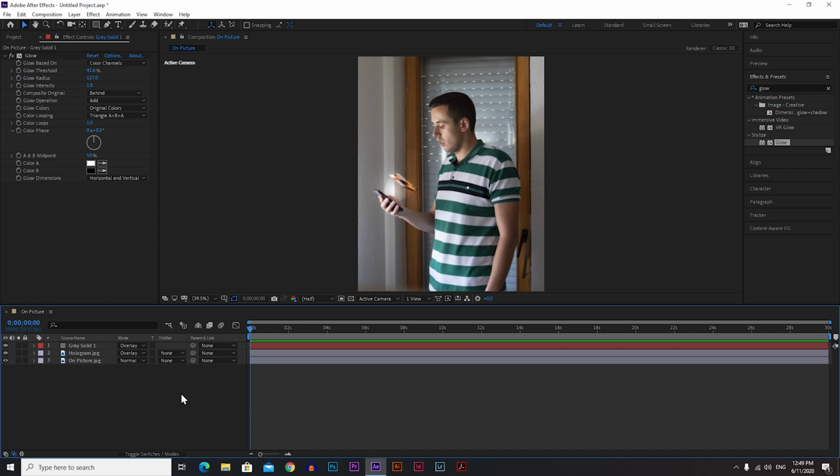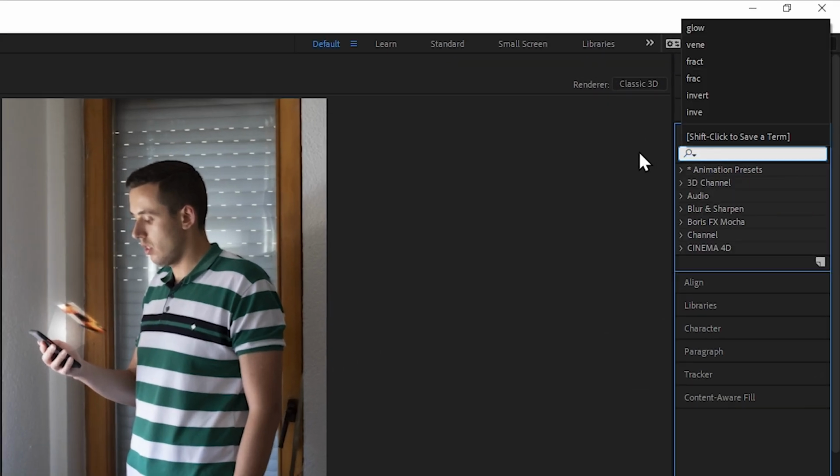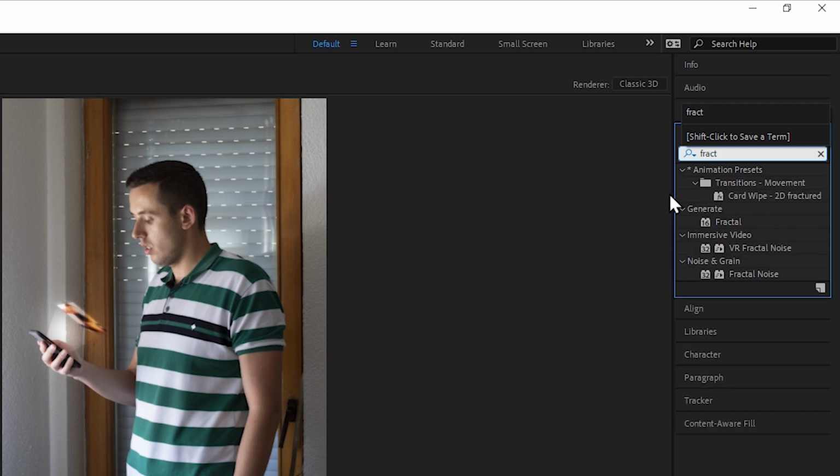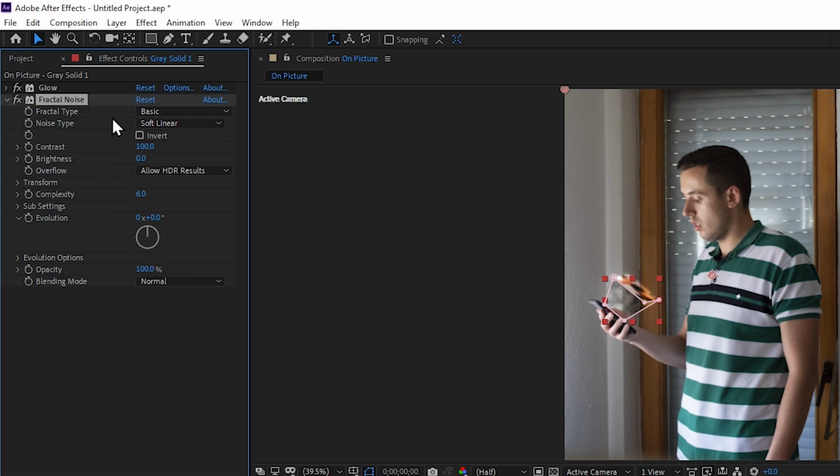Now we need to add another effect. So go under effects and presets and type fractal noise. Not this weird fractal noise or just fractal, under noise and grain, fractal noise. And drag and drop it onto the gray solid. Close this glow so it doesn't confuse you. And now we have some options here for the fractal noise. Under fractal type, instead of basic, put it on dynamic. And under noise type, instead of soft linear, put it on block.